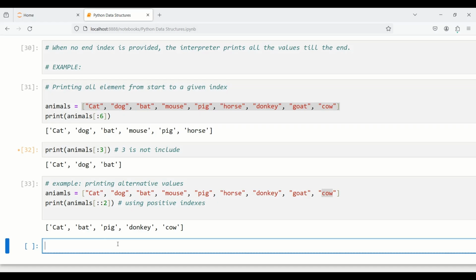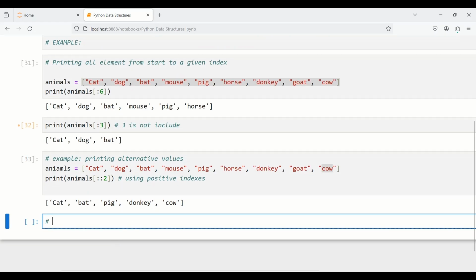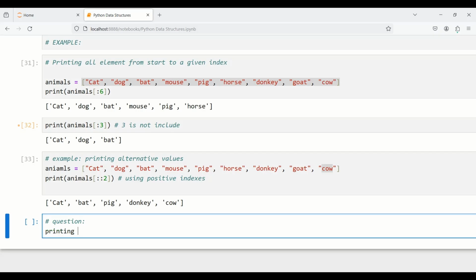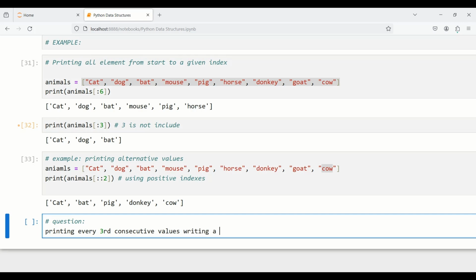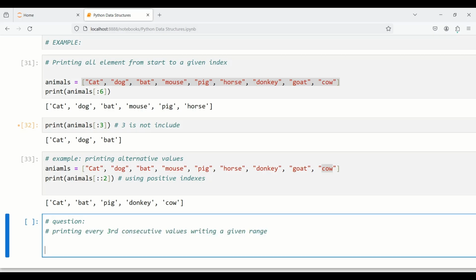So for example, print. So everyone, here is a question. Printing every third consecutive value within a given range. So how to solve this question?